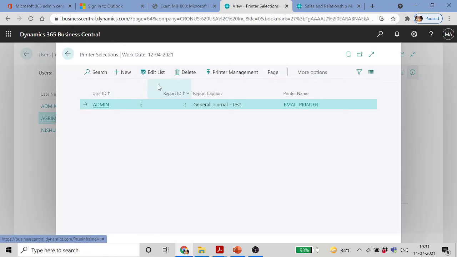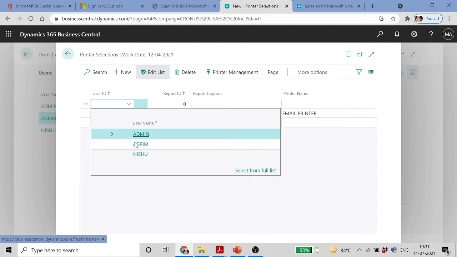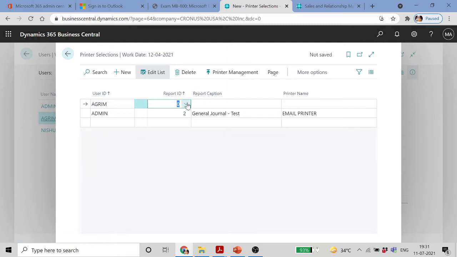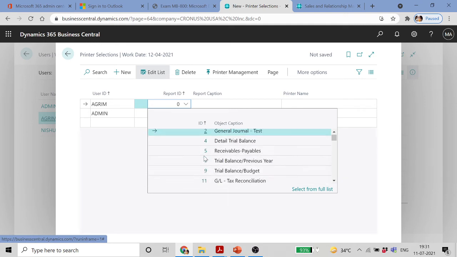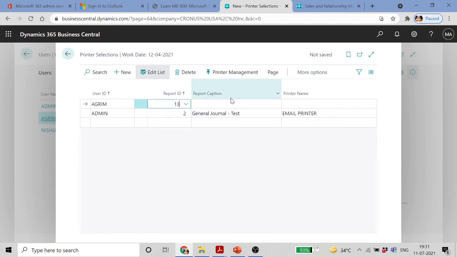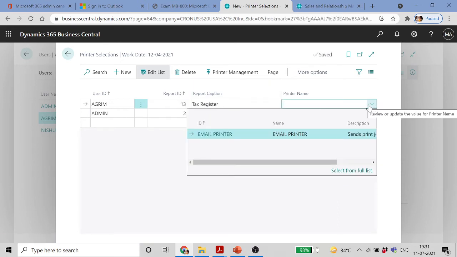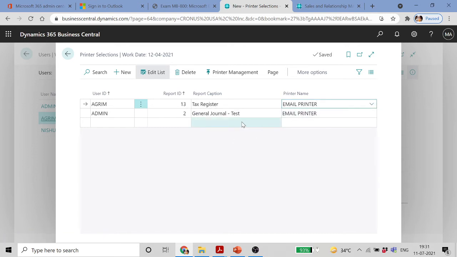So let's go, and then the next one is printer selection. For different reports, we can define different printers, for example, for different users also. This particular user, for example, some report, text register, and printer name. Right now, I have only the option of email printer. If there are multiple printers set up, we can select for which user, for which report, which printer to be used. So it is based upon user ID and report ID.